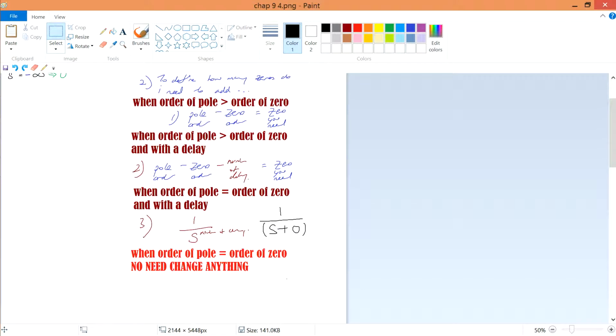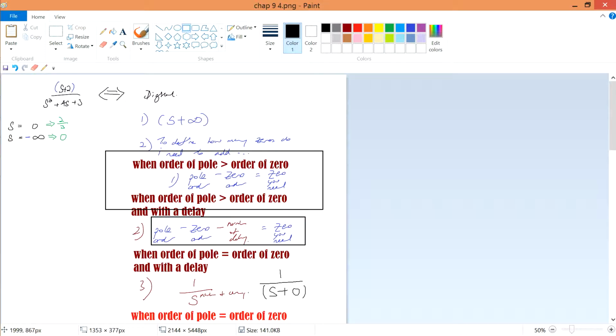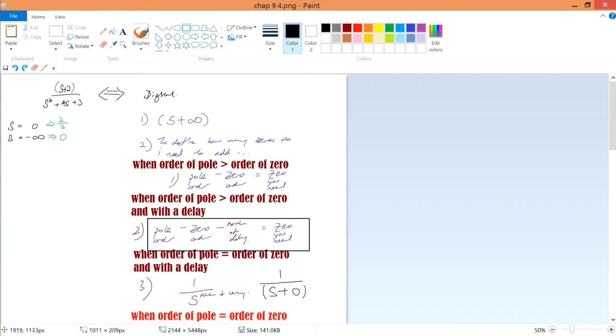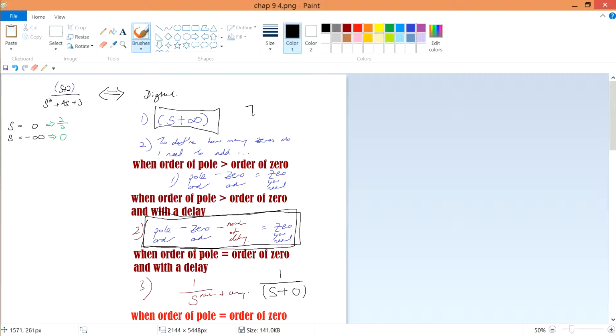The next thing that I want to convey is that you can actually use these definitions for both of these, so to speak. This thing over here is an extension of this one, but they are the same. Because the order of pole minus order of 0 is equal to the 0 you need, but if you have a delay, then you just add in the number of delay over here. So the overall one you just need to know is this particular equation, and this one, if you have a 0 that you need.